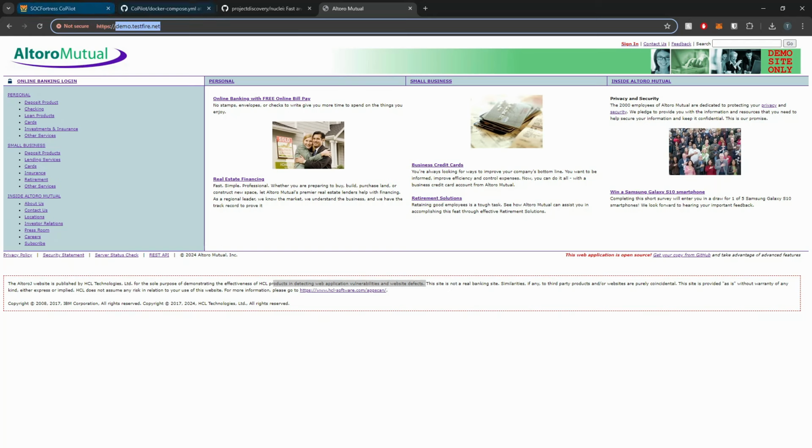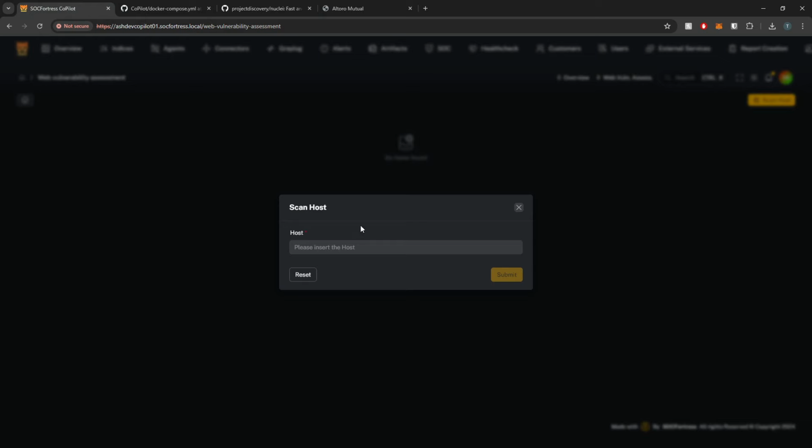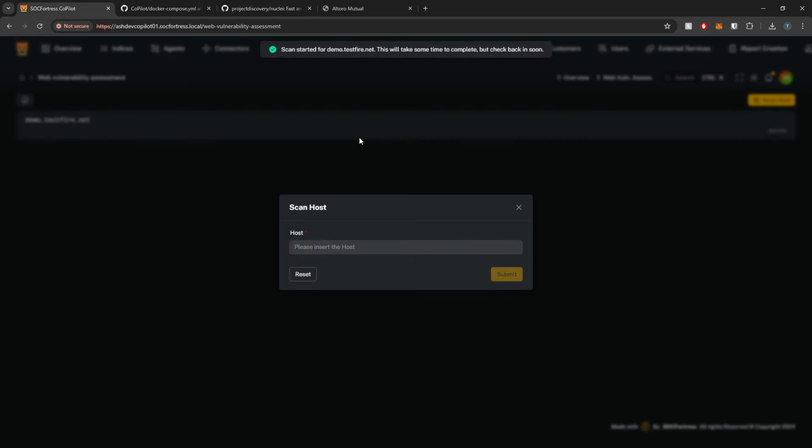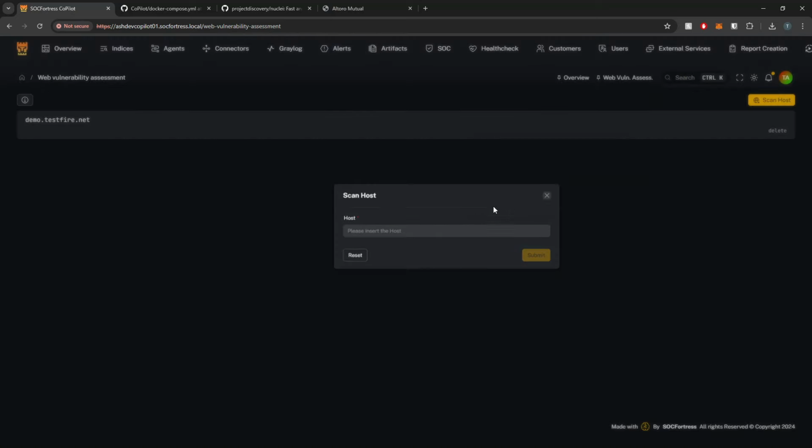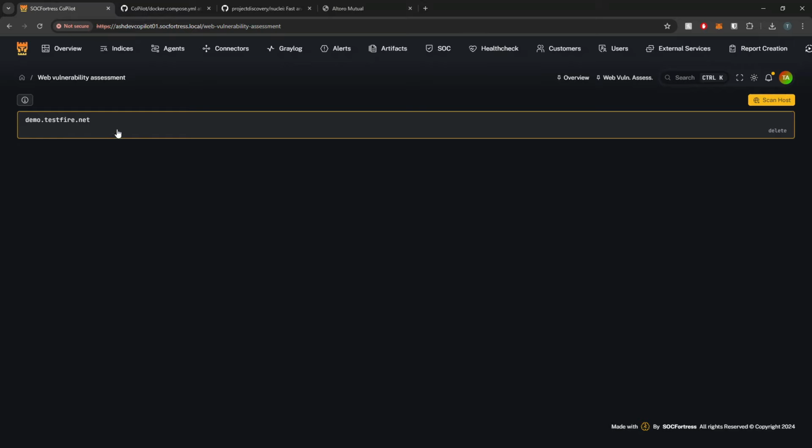So I'll copy the domain name here. I don't need to worry about copying the HTTPS or HTTP. And I'm going to throw that into my host text box here. I'll hit submit. Now this is going to kick off the Nuclei run in the background. This is going to take a few minutes to finish up, so just be patient. You will have your results here.